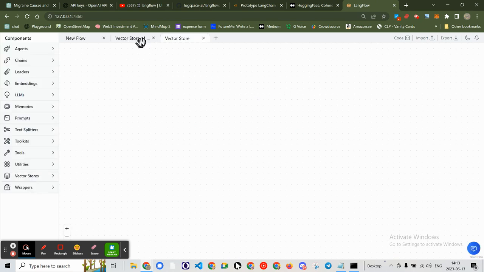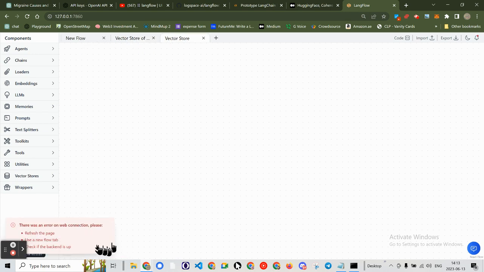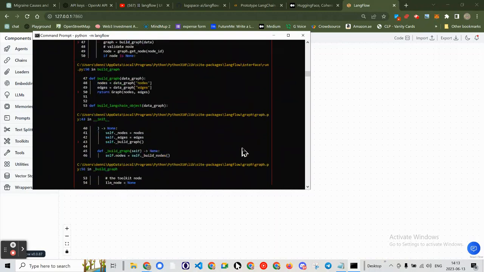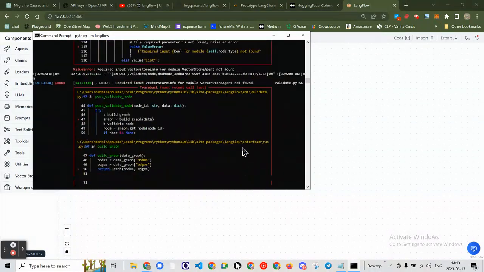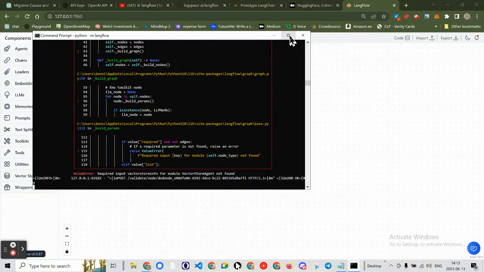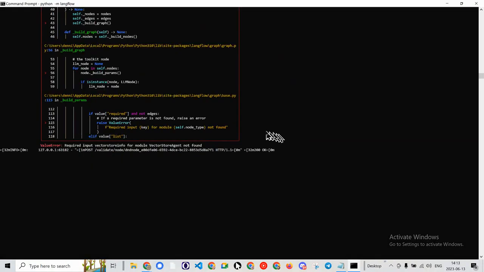Okay, vector store. Okay, look at this. It didn't save in between my sessions at all. Oh, look at this. We have a new error. There was an error on web connection. What is the console? Oh, look at all the errors. Something is really wrong. Module vector store agent not found.